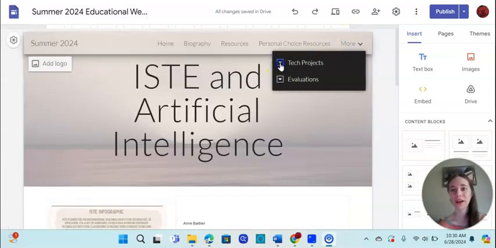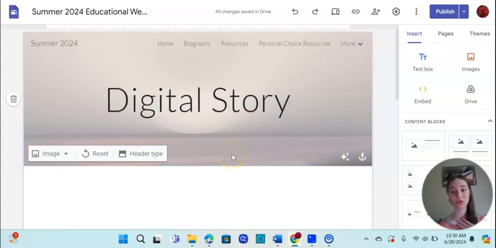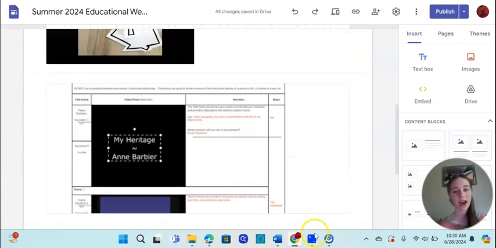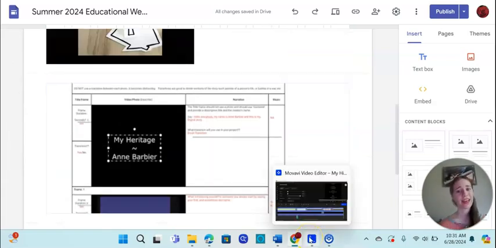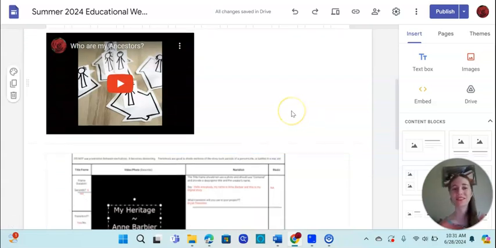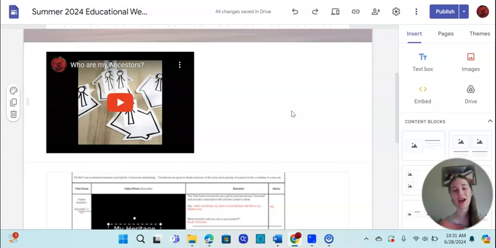So on my next tab, I have my digital story. For my digital story, I used iMovie or Movie Video Editor, as I think it's how you pronounce it, which is the Samsung version of iMovie. For using this app, I had some difficulty using it. It was easy once I figured out how to, but this is probably the most difficult app we used for this course. I don't know if I will be using this in the future.